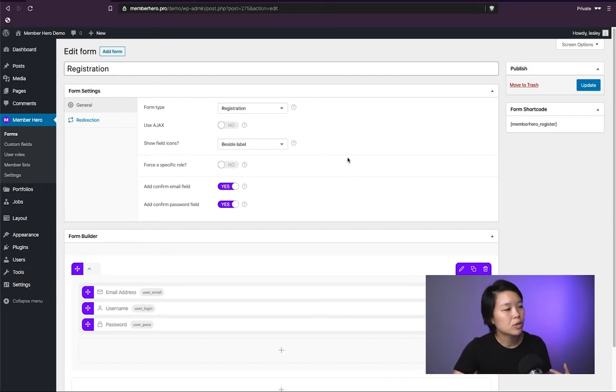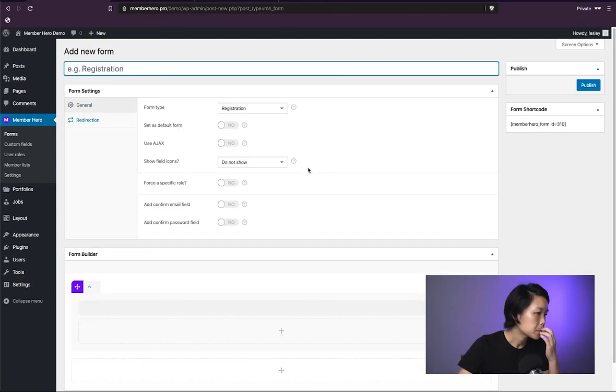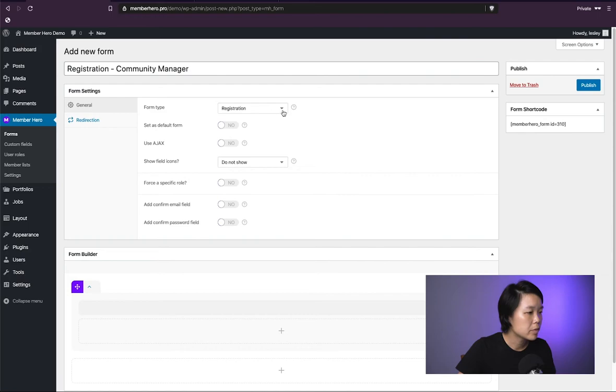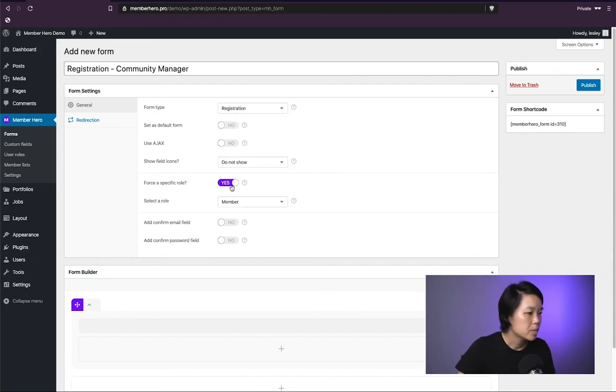So let's say that we wanted to create a community manager role. Let's go to add form. And maybe let's call this registration community manager. Again, we want to keep the form type as registration. And now we can force a specific role and let's select community manager. This means that this specific form is going to create community managers as a role.